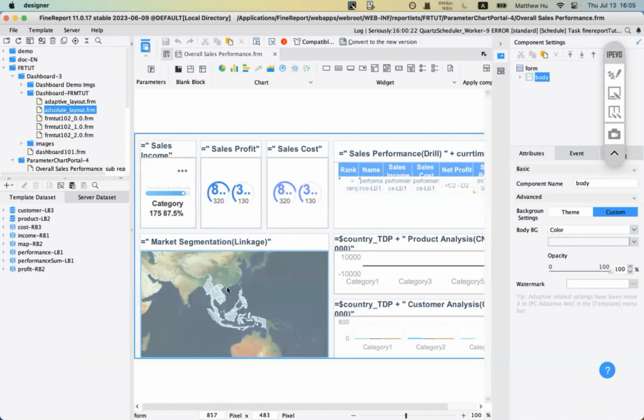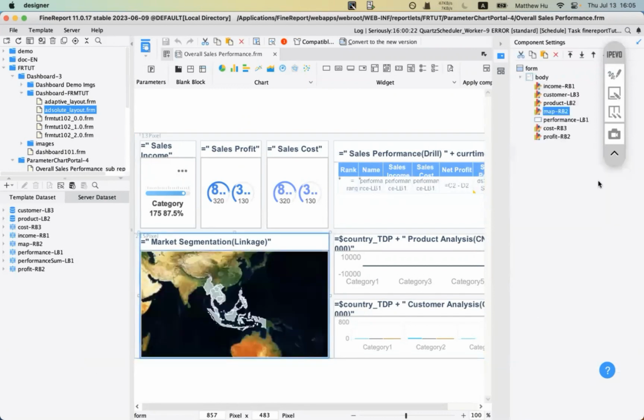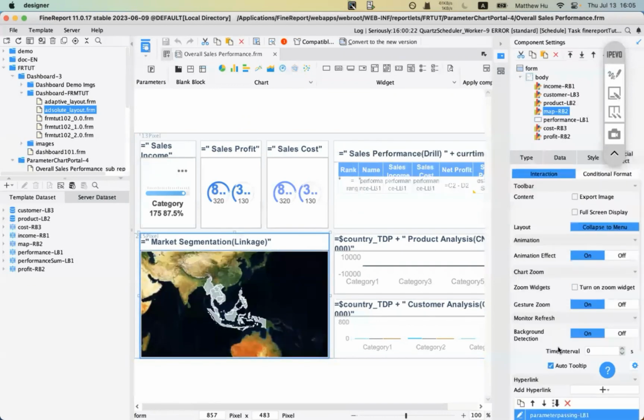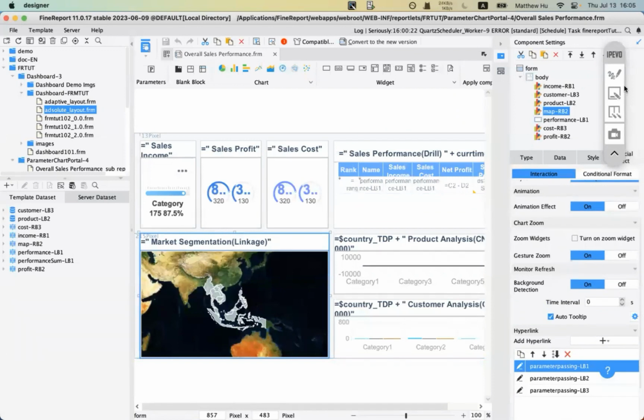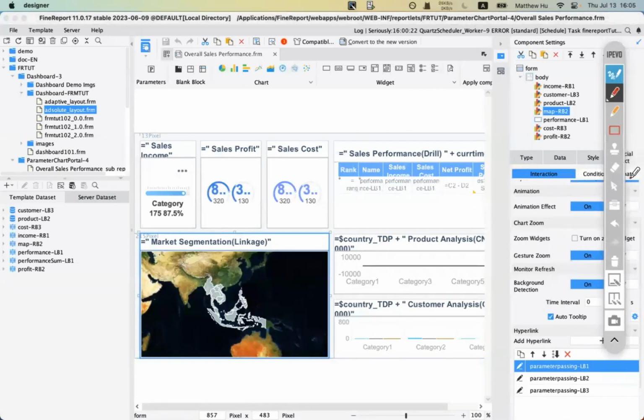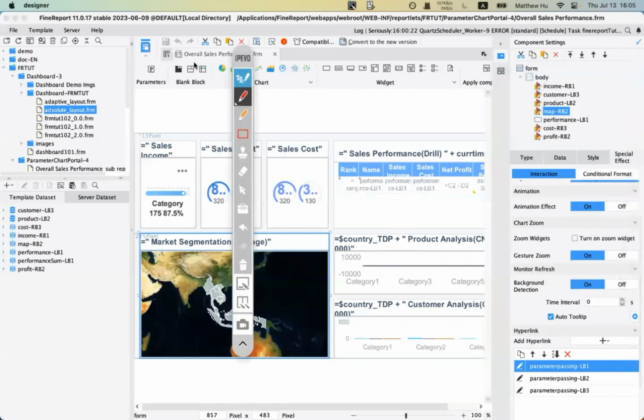So first thing, if I click this map, right? Special effect, you notice, because I click this, oops. Let me move this in here.